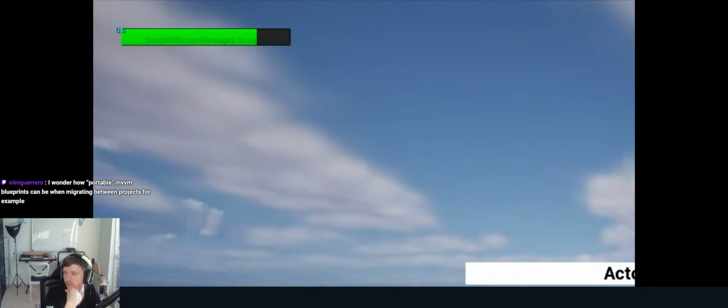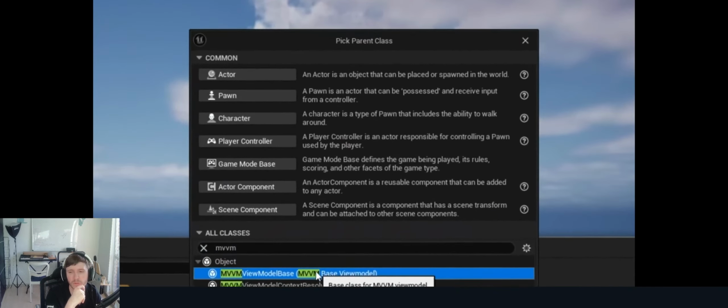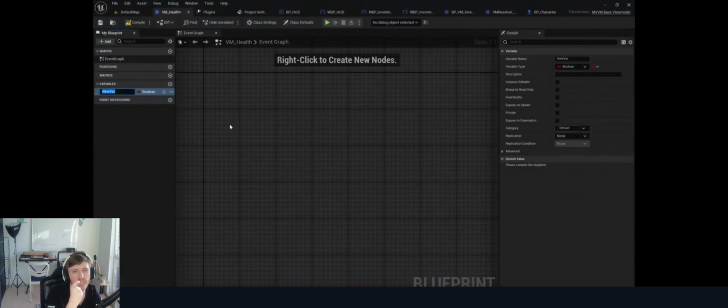In our example, we have a health bar, so we can create a health view model. To create a view model in Blueprints, we can derive a child class from the view model base class. Then we add the variables our UI is interested in.